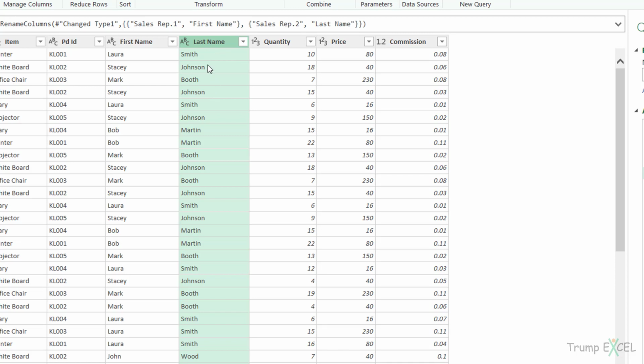Now if you don't want this column, you can delete it. You can load this data back into Excel and you can use it.